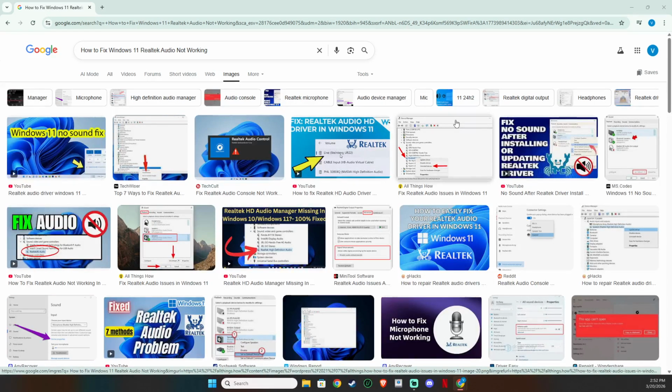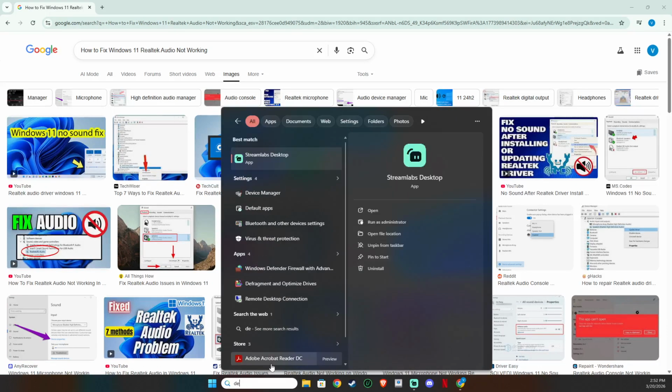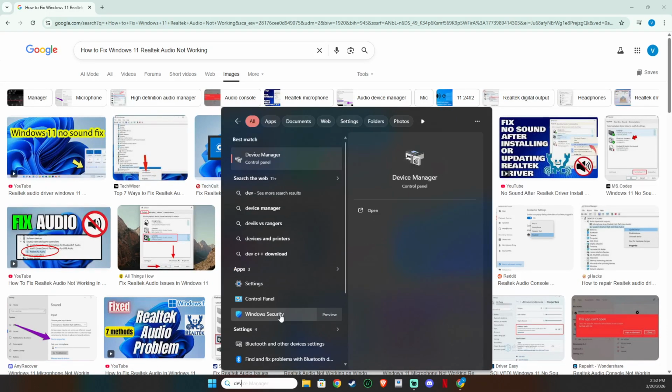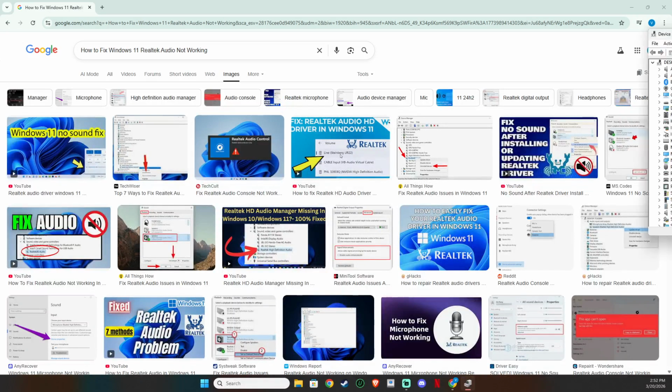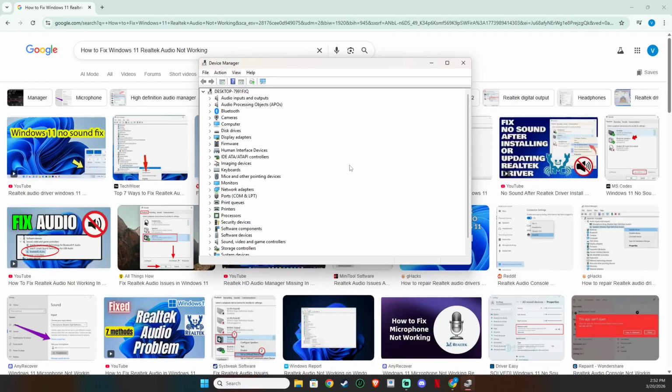We'll start in Device Manager, which is where Windows lists and manages all the hardware connected to your PC. To open it, head to the bottom left of your screen and right-click the Start button. In the menu that appears, click Device Manager. This opens a window with a tree of categories for your hardware, from displays to network adapters, and importantly, your audio. In that list, look for sound, video, and game controllers.